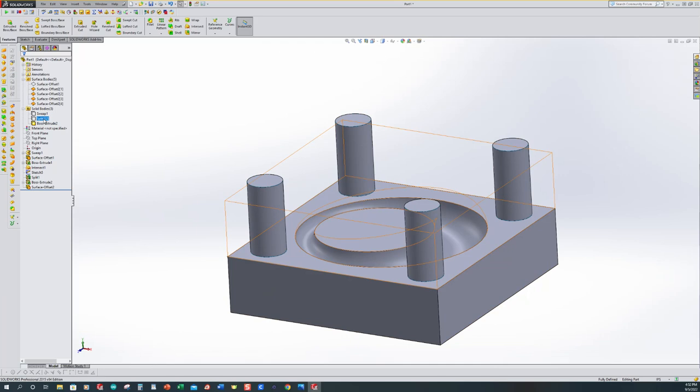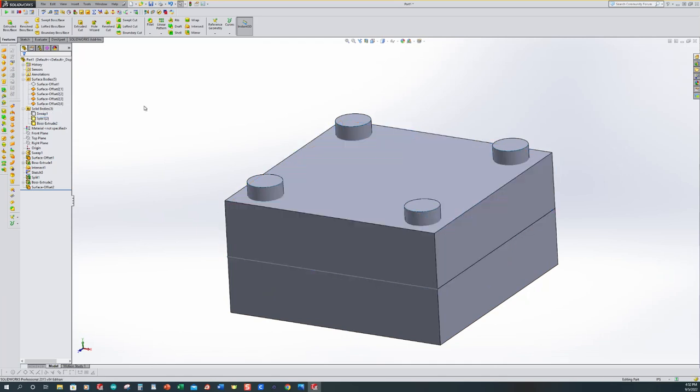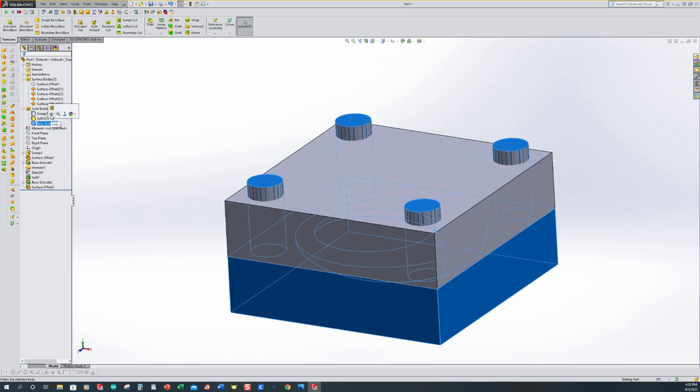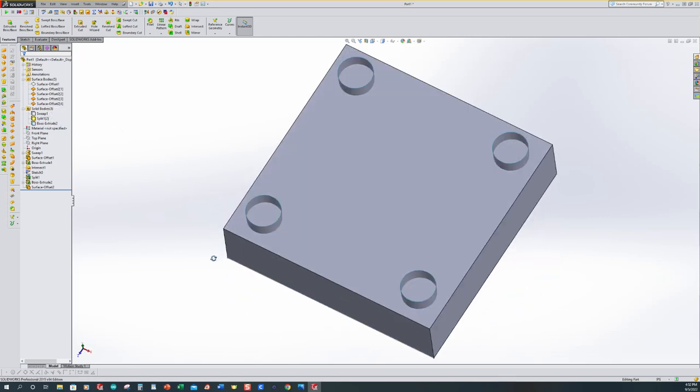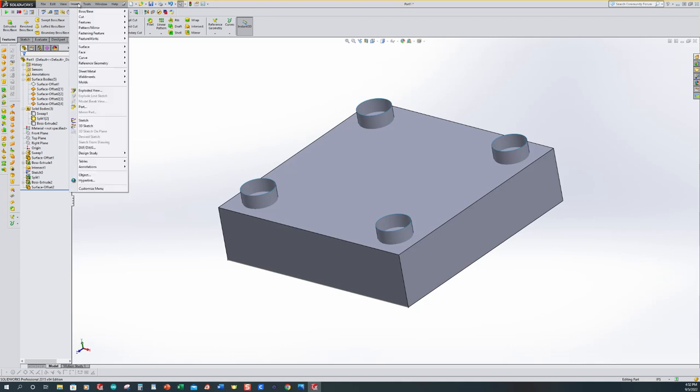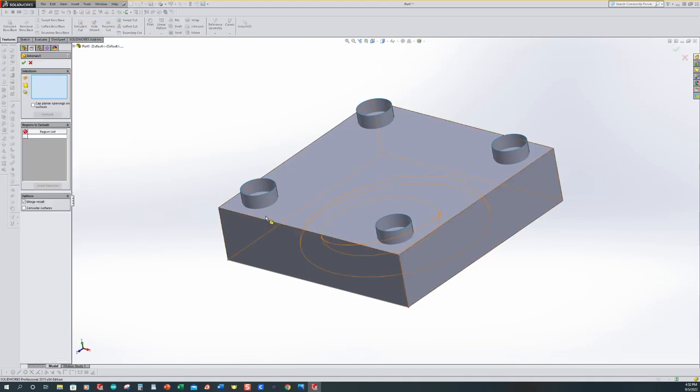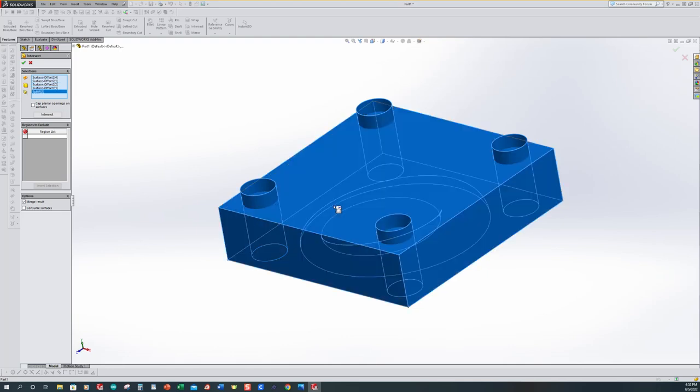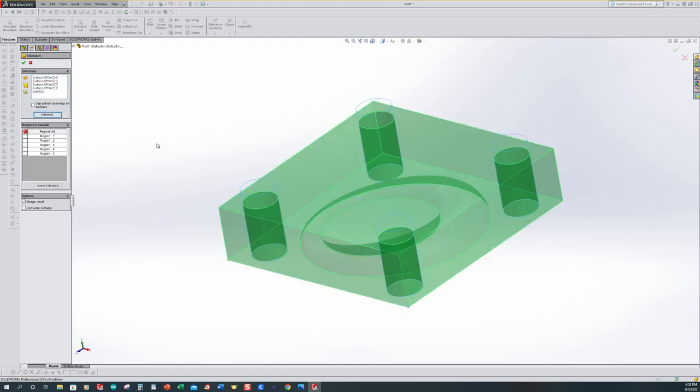Now I want to show the upper split, and I want to hide our last boss extrude. So those surface bodies are in here. So let's come up and select Intersect. So Insert, Features, Intersect. I want to pick all 4 of those surface offsets that we had and this body. So we want to intersect.